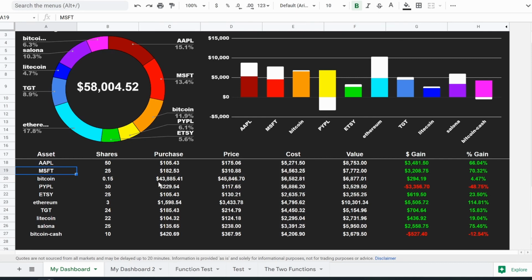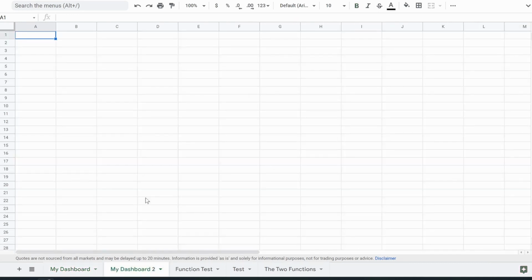So how do we do it? Well, I'm not going to waste any time. We're going to open up a new sheet. So I got my dashboard 2, and this is where all the magic is going to happen. The first thing we're going to dive into is the two functions that we are using.